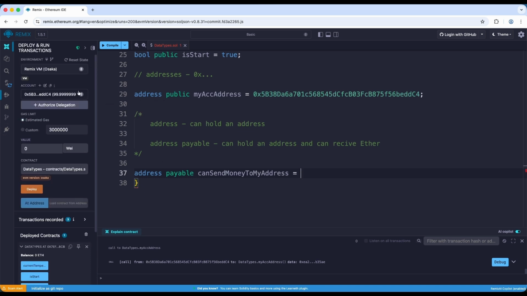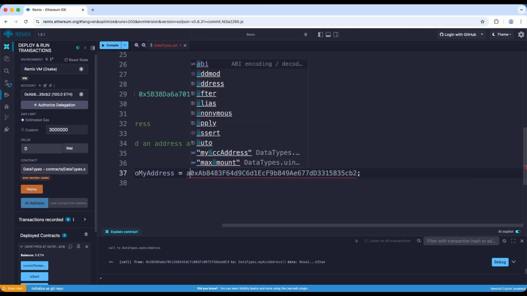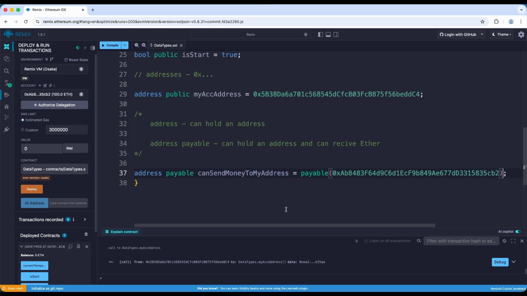So let's go here and I will click on the second address and copy the address and paste the address here, and now we got an error. So what we have to do is we have to make this payable. We can do it like this, and in future lessons I will talk more about this. For now, let's see what will happen. So here let's deploy this, and here we go.